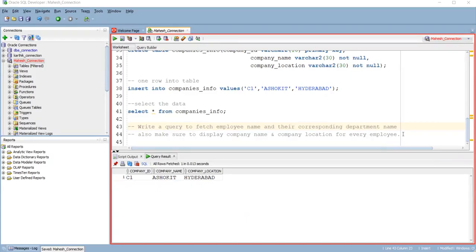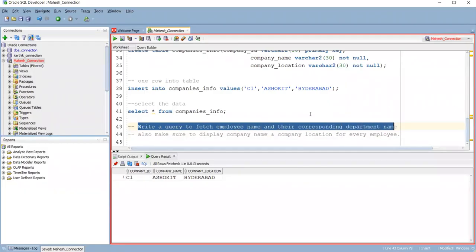See here, sir. First, try to understand the requirement. I asked you to write a query to fetch what? Employee name and the corresponding department names. To satisfy this requirement, which tables are involved? How many tables are involved? Employee name from the employee table, department name from the department table.